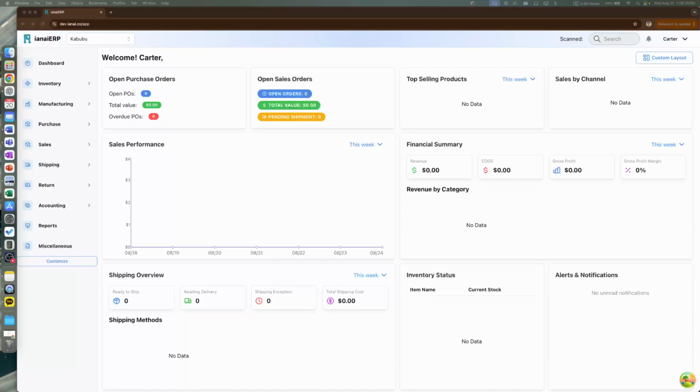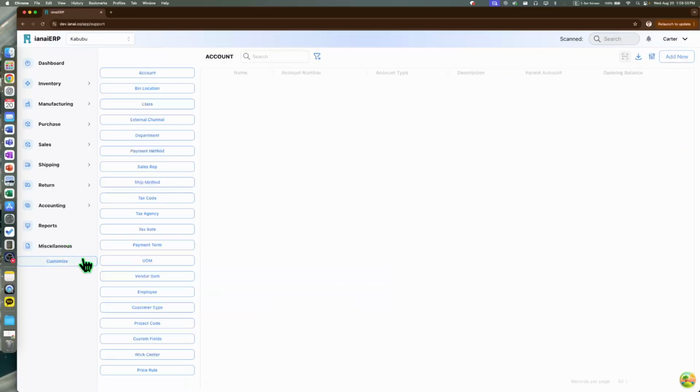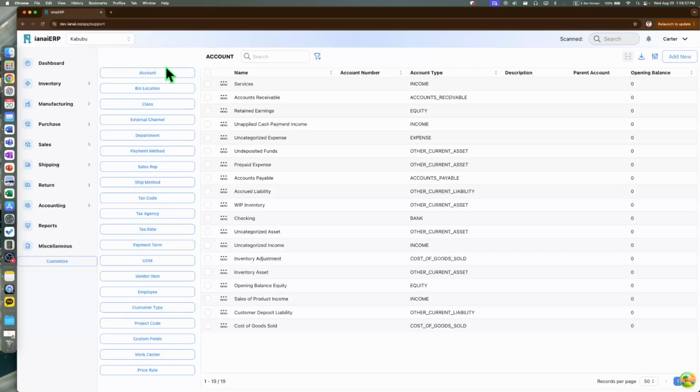So as you can see on the screen, we're on the dashboard of our Kabubu site, and we're gonna set up a work center so that we can manufacture more Kabubus within our lines. So simply go to miscellaneous field over here on the left side, and here you're going to be able to see different types of elements that you can set up within our MISC functions.